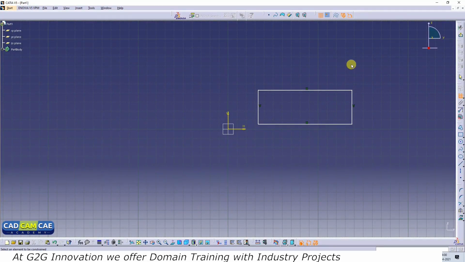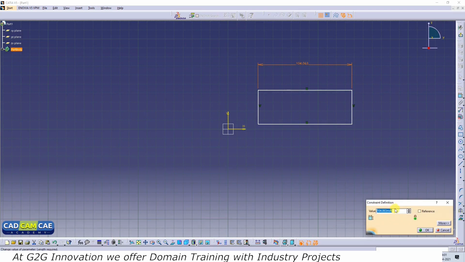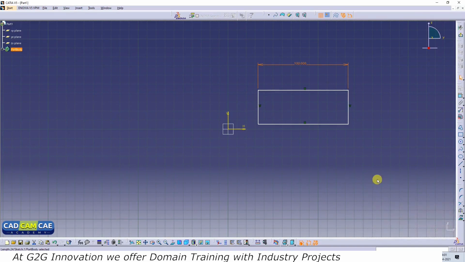and click on the line where you want to give the dimension. Let us say we will click this line, drag it up and click one more time. So you can see this edge or this line we have given dimension. Now we can edit this dimension by double clicking on it. You can see a small pop-up window. You can change it according to your requirement. 100. Okay. So now it has changed to 100.